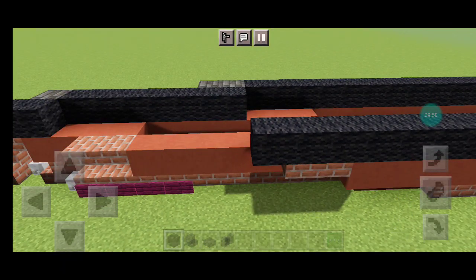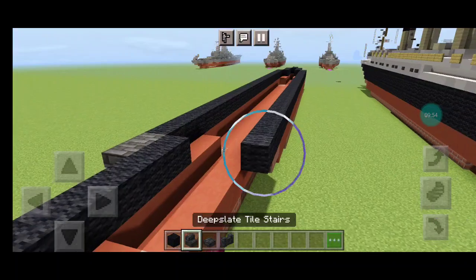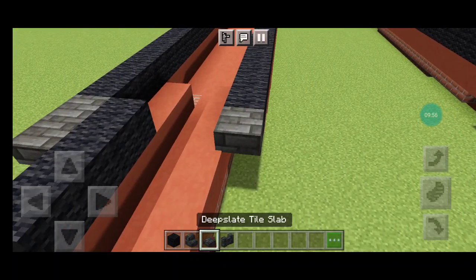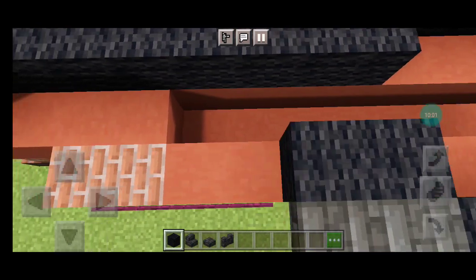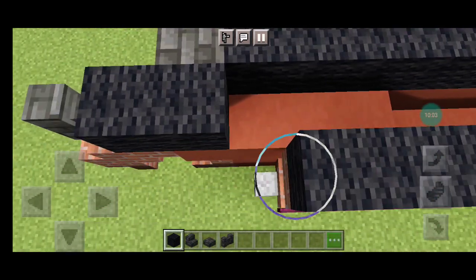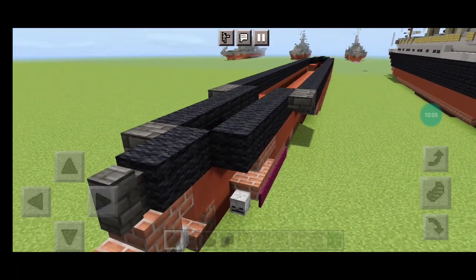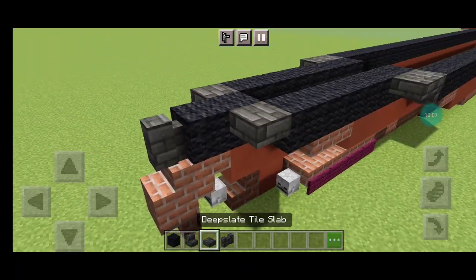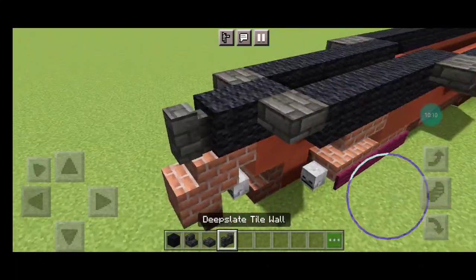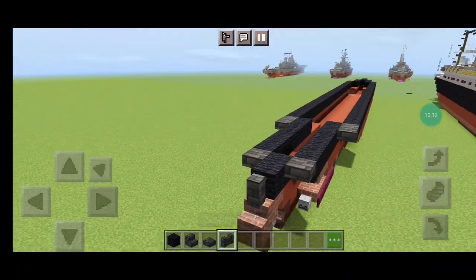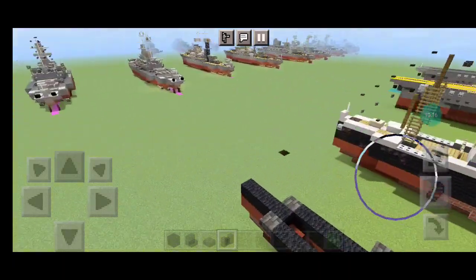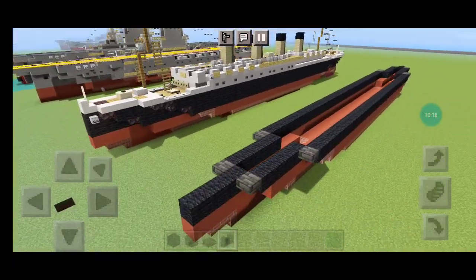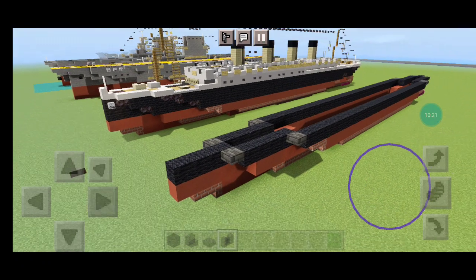thirty-four black wool, deep slate tile stair, and then a deep slate tile slab. Go in, seven wool, a slab, and two wool, and then a deep slate tile wall. And that does it for layer three, move into layer four.